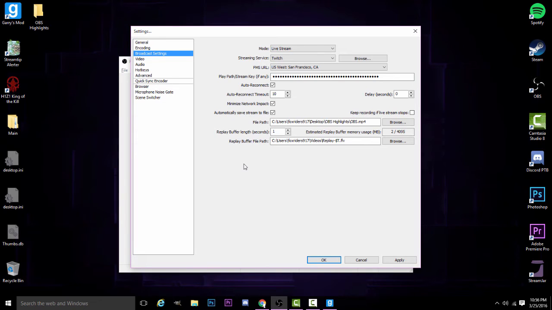Automatically save stream to file. Basically, you're saving the stream as a VOD, or video on demand. Twitch does that, but if you want to do it as you're streaming, you can go ahead and set that up for replay and all that good stuff.